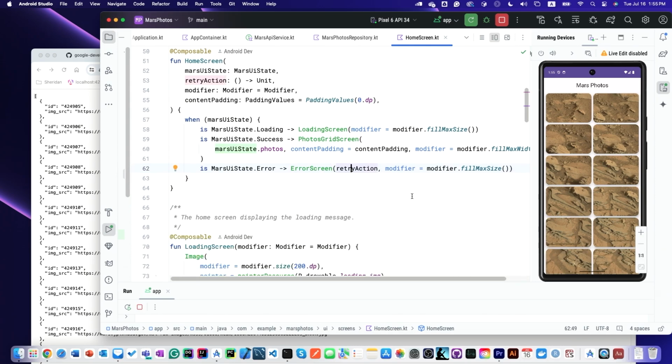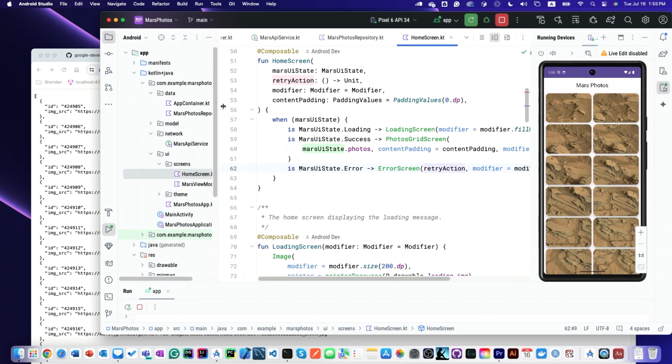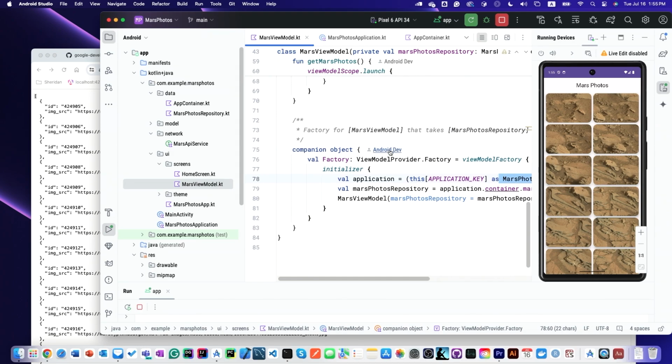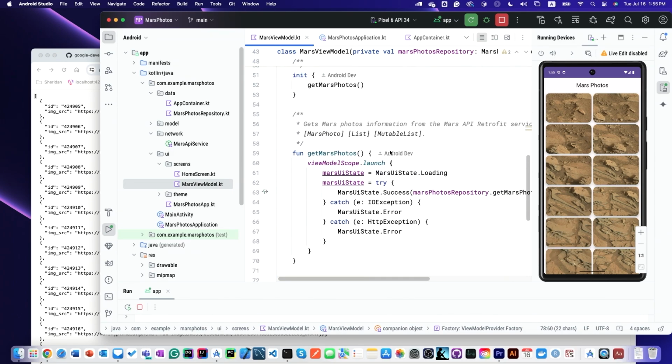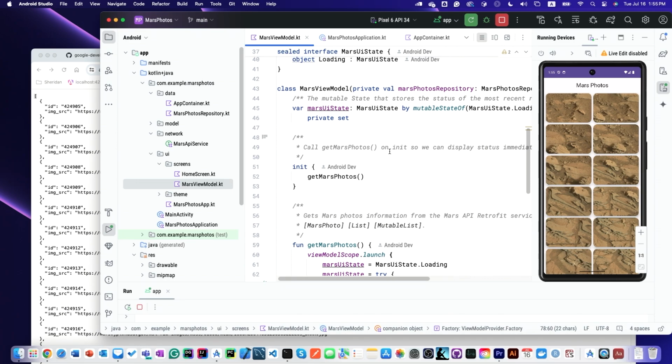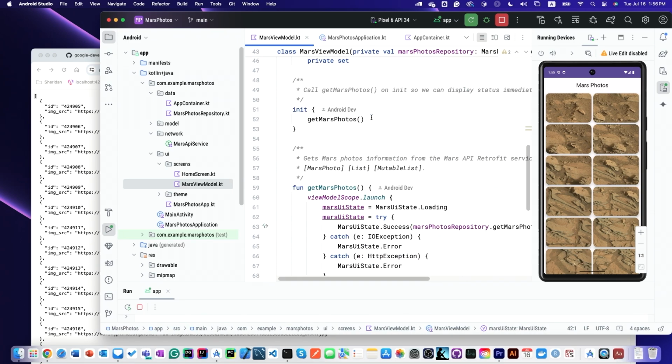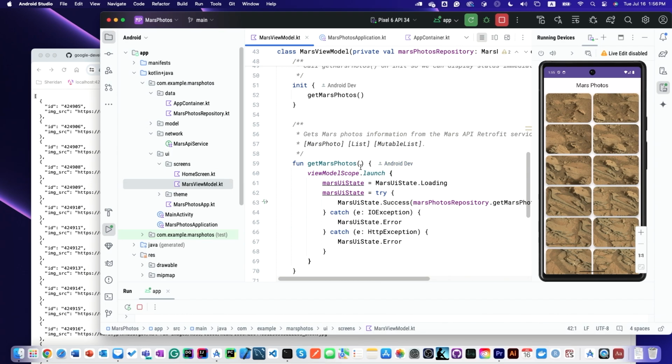And also, the error screen contains a retry button. So the retry action is probably given to the view model. So this is probably in the view model, it will retry. Most likely it's calling getMarsPhotos for retry. So let's check.